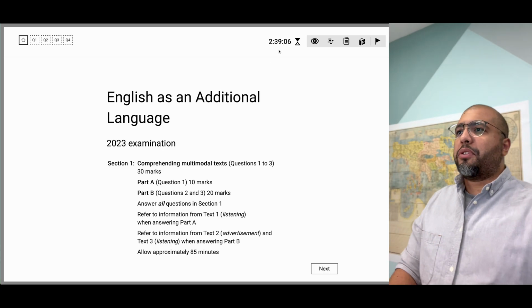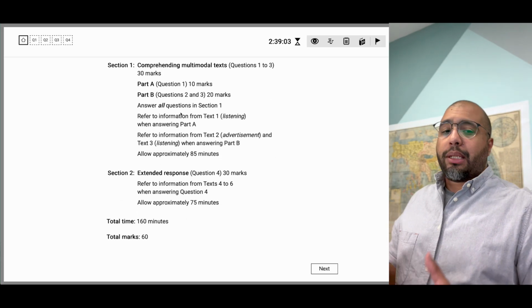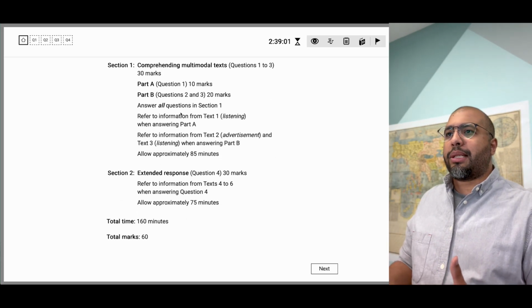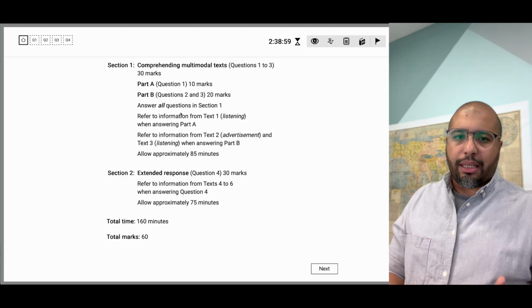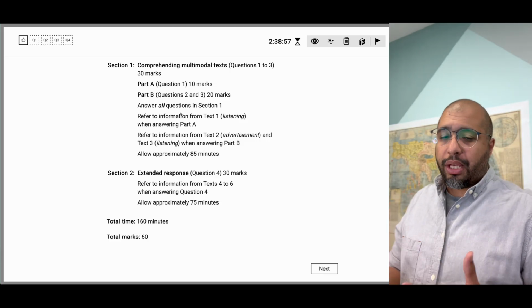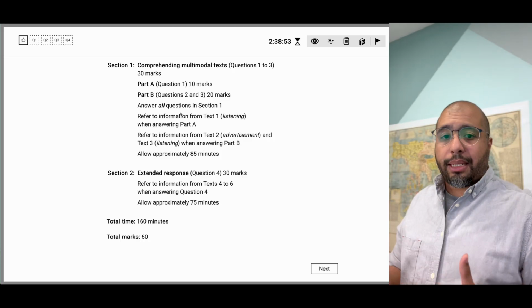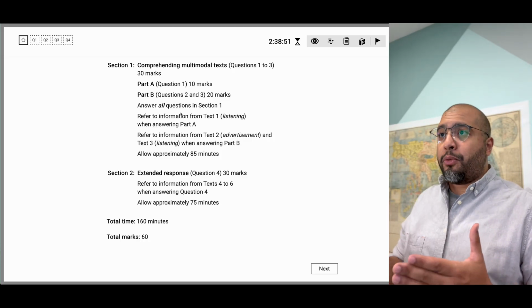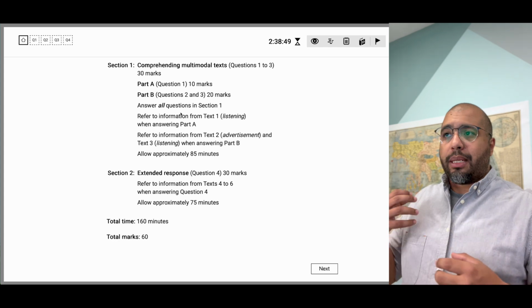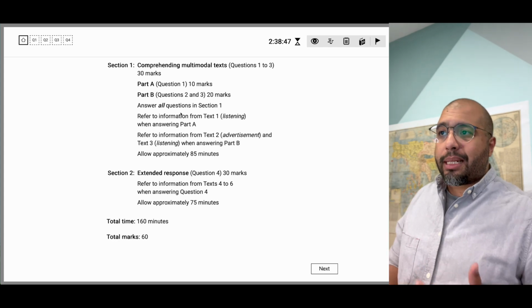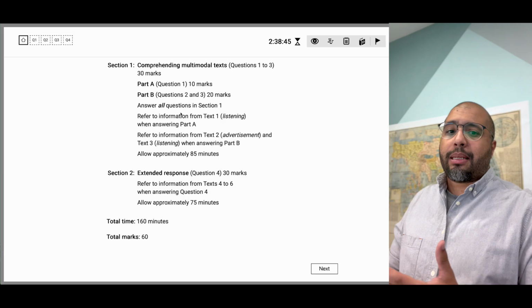So this is the first page, and here you have the instructions that you need to follow in the exam. I highly recommend that you take the time to read through the instructions, just so you know what's going on, that this is the right exam for you, and that you know how many sections you will have, how many listening texts, and all the necessary detail.